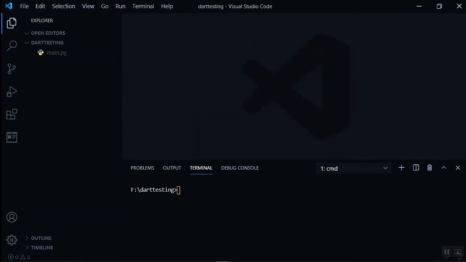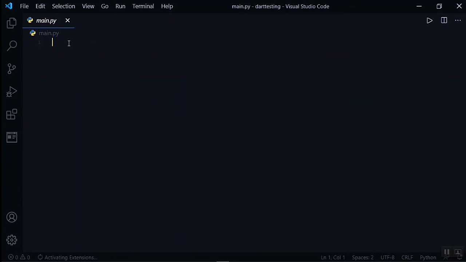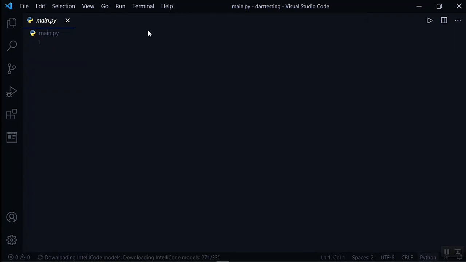So now let me just close this and let us go to our Python file, and I'll even minimize this. So here we have our main.py, and if you're not getting any kind of IntelliSense or anything like that, just check what language is there over here, and here just type Python, and it is done. It has set up everything as Python.